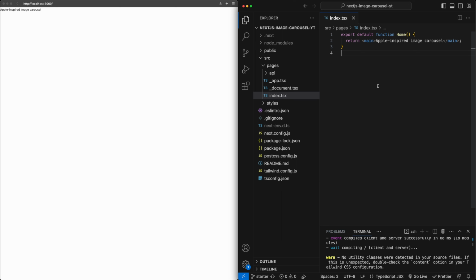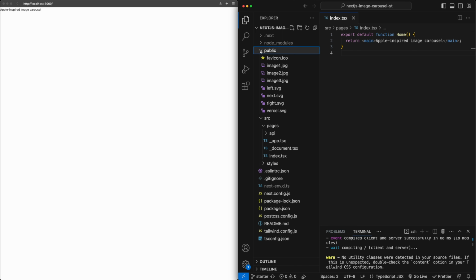Here we have the starter code for the project. It's just a blank one-page website built using Next.js and styled with Tailwind. Two things to call out in the starter code before we get started. The first is all of the media assets required. So the images, some of the SVGs for the icons we're going to use are all in the public folder already in the starter code.